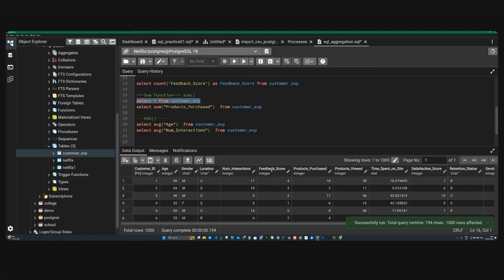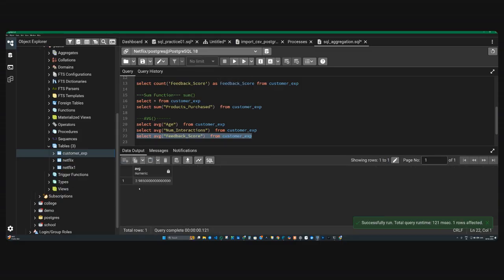So this is the feedback score. So what is the average feedback? You have to practice, guys, tomorrow. Feedback score. Okay, so 2.9. So 2.9 is the average feedback.